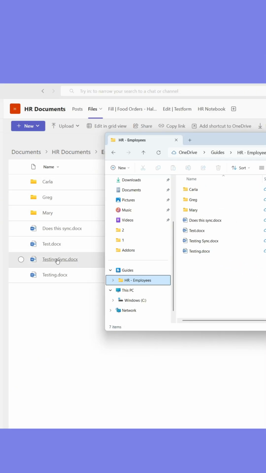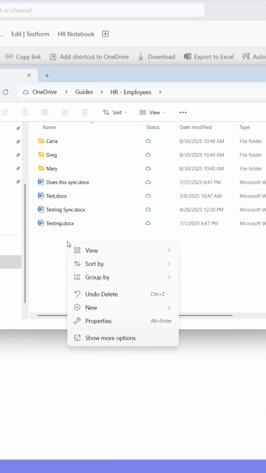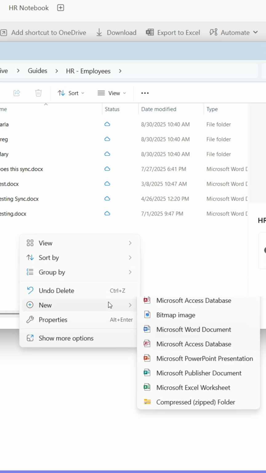The folder contains the same files as the folder in Teams. They're in fact synchronized. This means that you can make any changes to the files here, and your colleagues can work in Teams, and the changes will be added to both versions.